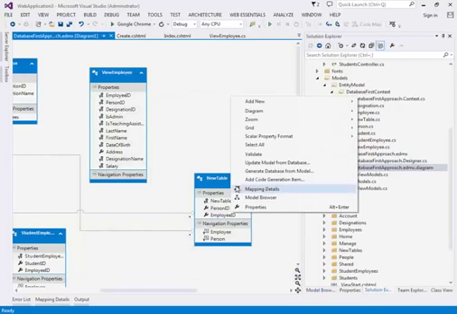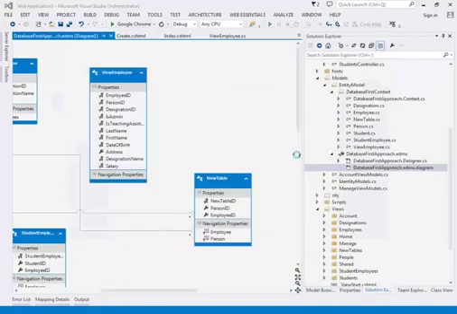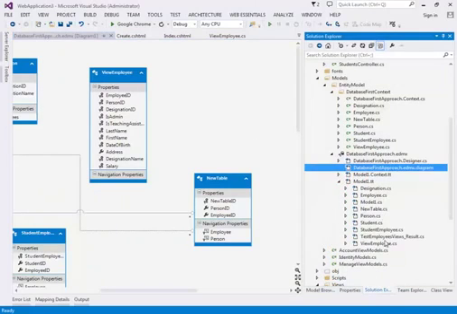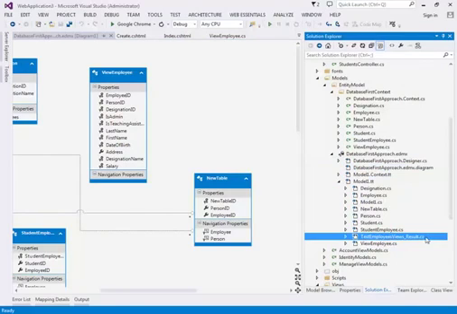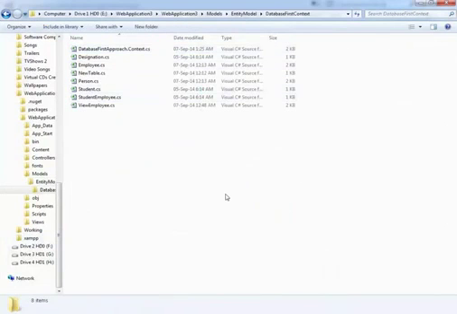Now if you just right click and select add code generation and select EF6, create a database context from T4 templating, we'll see that there is a test employee view result. To get that, we'll go inside and we'll copy and paste it inside this folder.